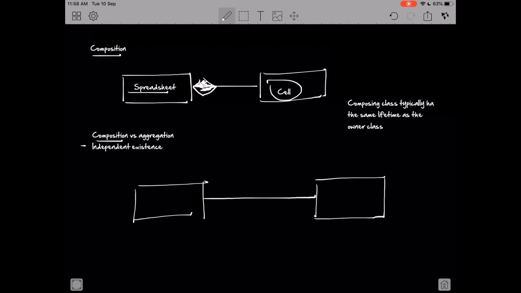And of course, compositions and aggregations also have multiplicity. So if I have a diamond here, I could have one and star. Maybe in case of spreadsheet and cell, this could be true. A cell can only belong to one spreadsheet, and a spreadsheet can have as many cells as it wants, which could be zero as well.